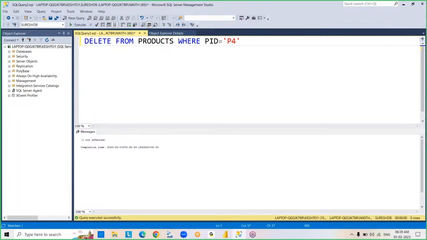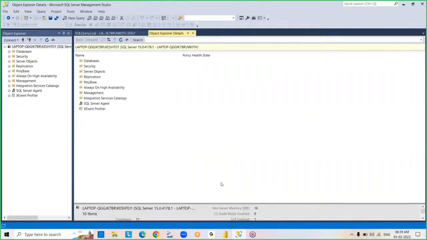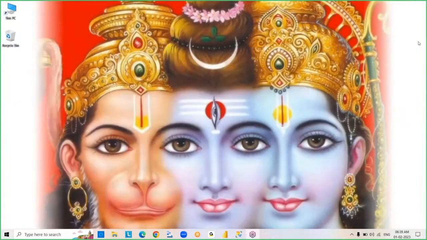But you cannot do this task by using truncate. The truncate command can delete only entire data from the table. If you have any questions, select star from products. See, this last row is not there. Why is the last row not there? Because we deleted it. So if you want to delete selected rows from the table, what to do? You should go for the delete command.